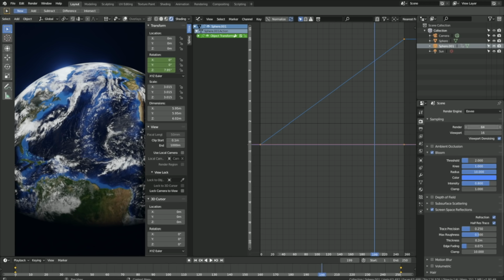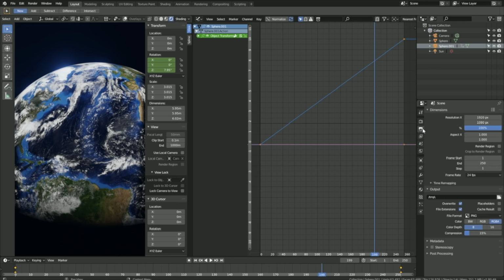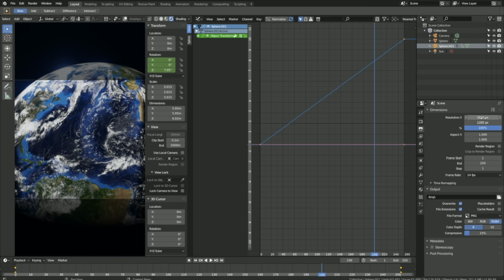So let's increase the amount of samples. So let's set both the render and the viewport sampling to 200. The next step is to go to the output settings, and if you want to, you can also increase the resolution. If not, just leave it at the 1080p resolution. So for the 4K resolution, you need 3840 times 2160.